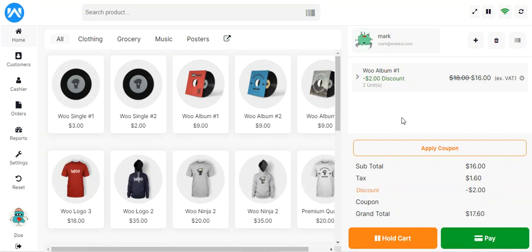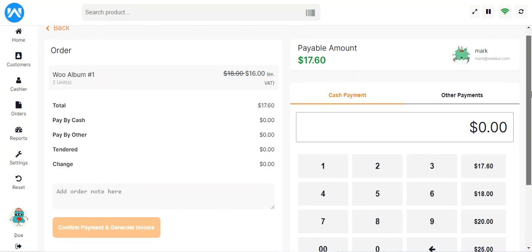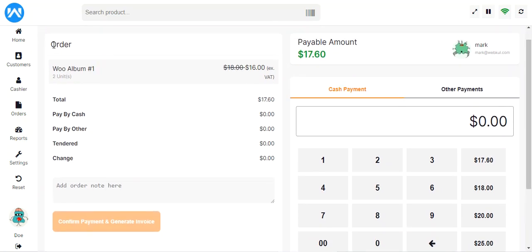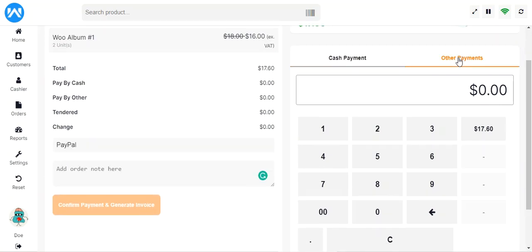Now let me show you the checkout procedure. To make a checkout, you can tap here on the pay button and you'll be taken to the checkout. As you can see here, we have the order details on the left hand side with the 2 units and $16. Now here you can also add order notes for the particular order, and here you have cash payments and other payments as well.